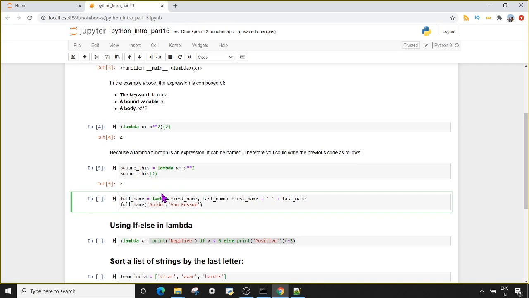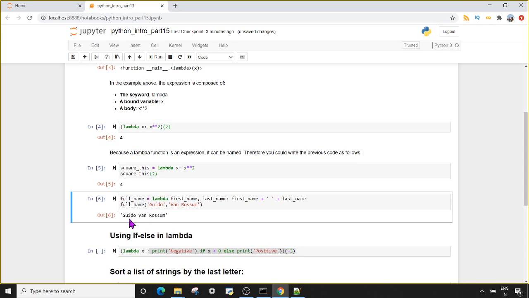Next, the question is, can we pass 2 arguments to a lambda function? The answer is yes, you can pass 2 arguments to your lambda function. The only thing you have to do is separate the arguments by a comma separator. What I'm doing in this lambda function is concatenating the first name and last name by using a space character, and I'm naming this lambda expression full_name. In the next line, I'm passing the first name and last name to my full_name lambda expression, and in the output I'm getting the full name as Guido van Rossum, the creator of Python.